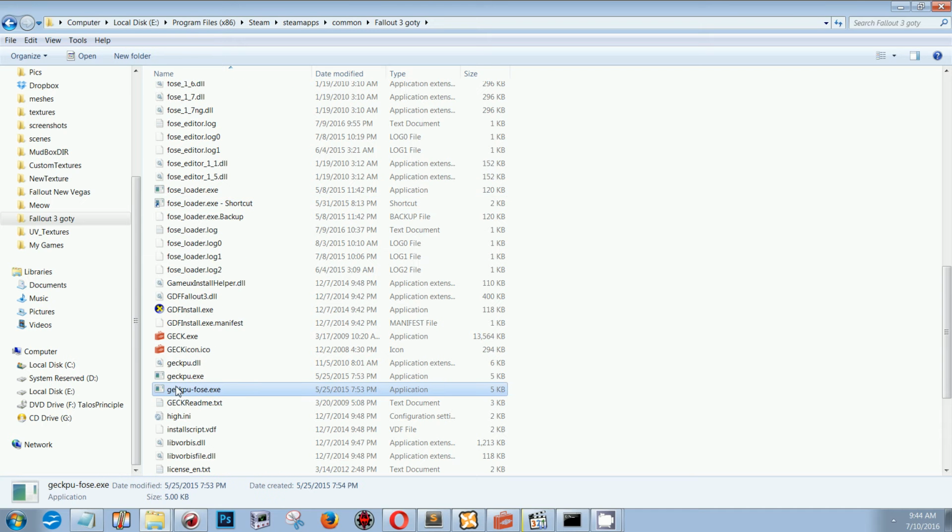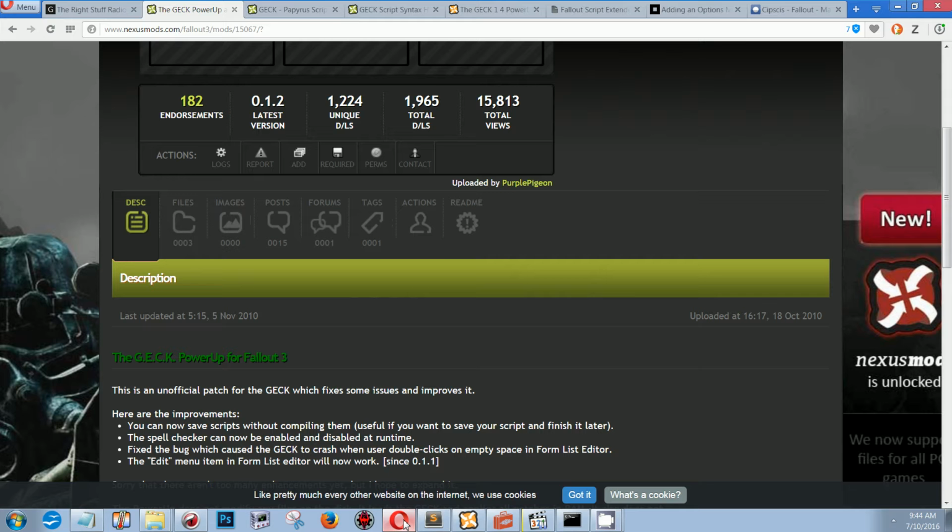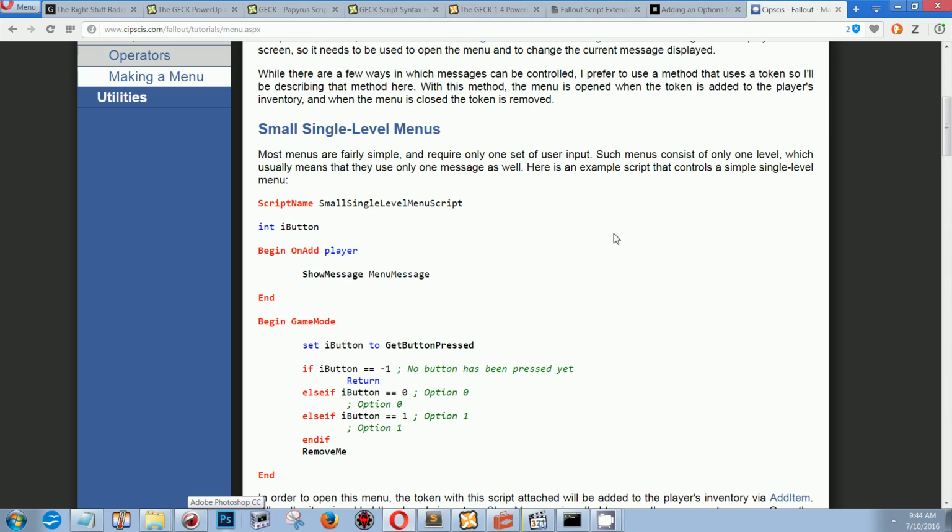But the GECK Power-Up, you can use it without FOSE and with FOSE, but we are going to use it with FOSE because it's very important for some of the debugging tools. Okay, with that out of the way, let's go over this.